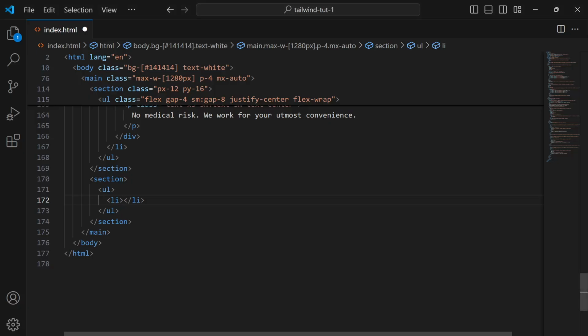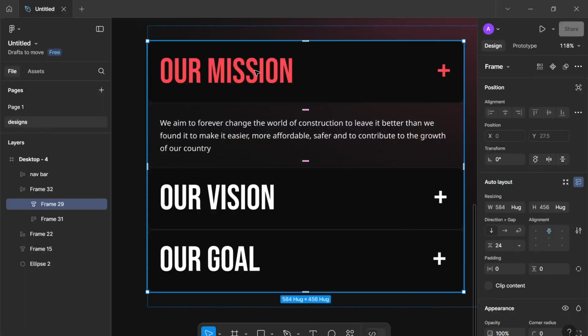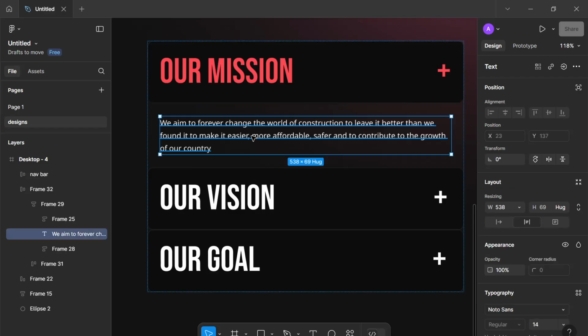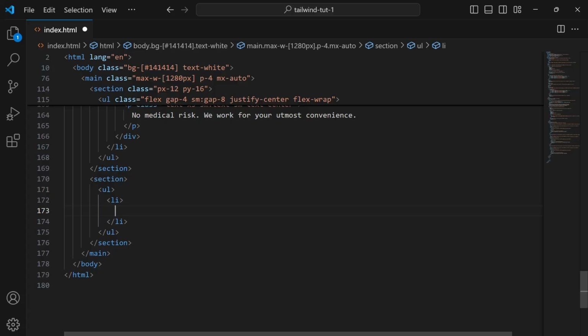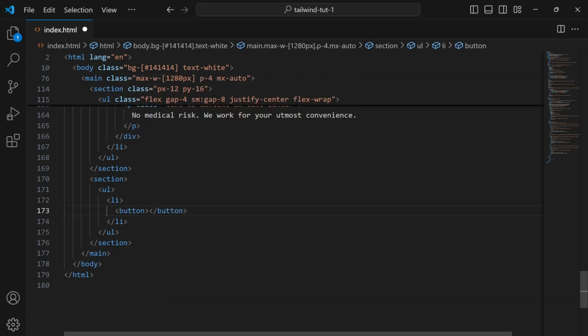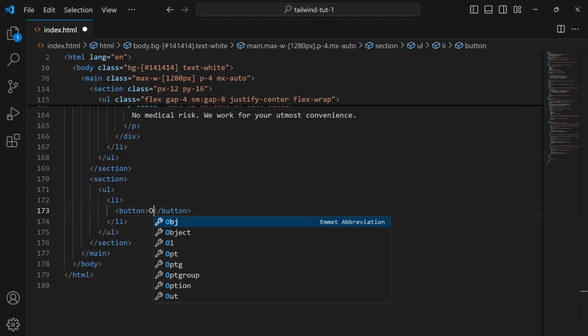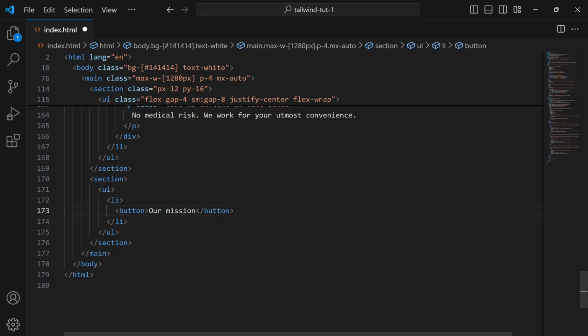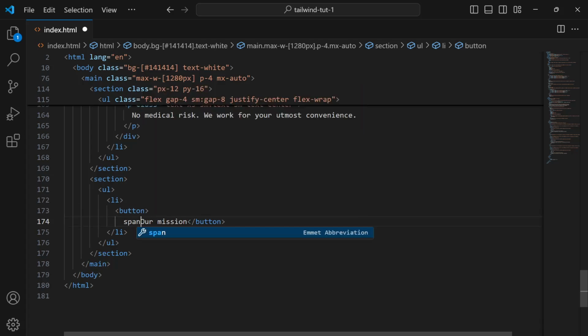So let's continue. First of all, we have these two parts. This is the button to be clicked, and this is the actual content. So the button is indicated with a div, with a button actually, since we're using semantic HTML. So button, and we're gonna say our mission, and the button actually has two parts, right? The first part is the text. So what does this list item describe, right? This one describes the mission.